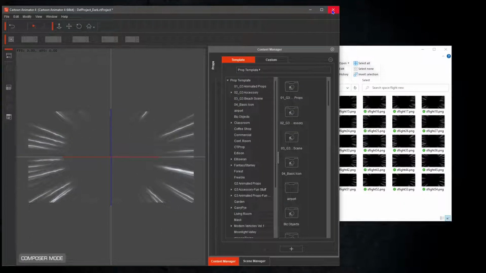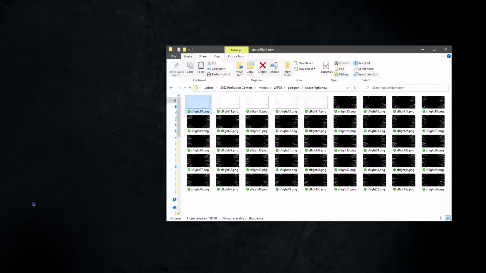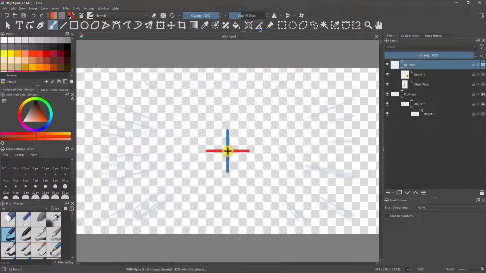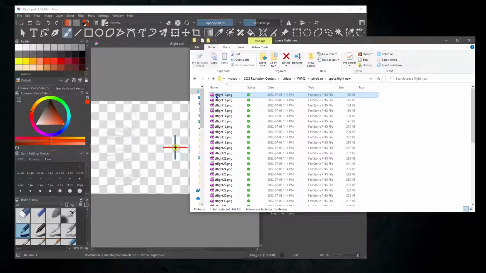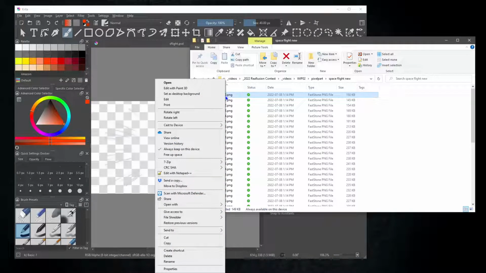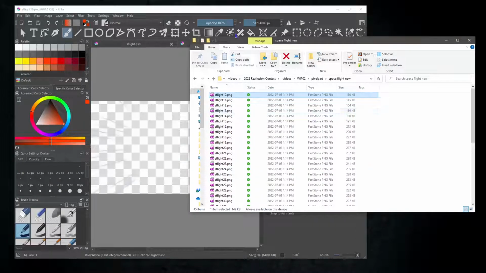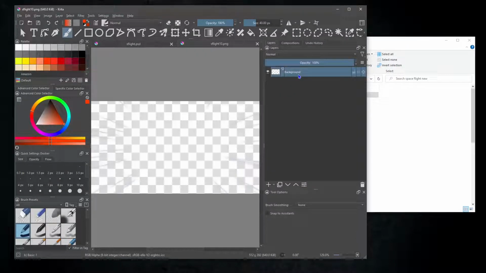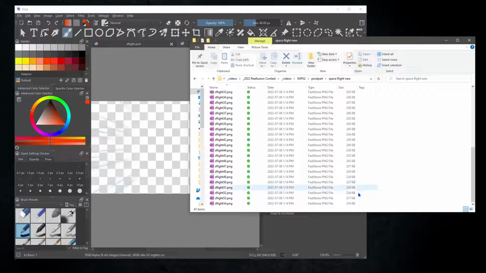Close down Cartoon Animator. Don't save anything yet. Back to Krita. In File Explorer, right-click on the first image, then, down to Open With, select Krita. A new image tab will appear. Back in File Explorer, select 50 to 54. I renumbered my images from 10 to 54, yours will be 0 to 43.